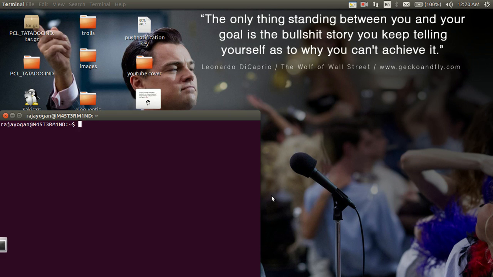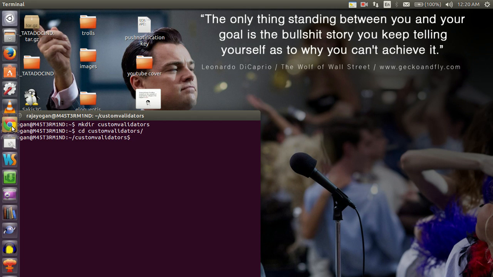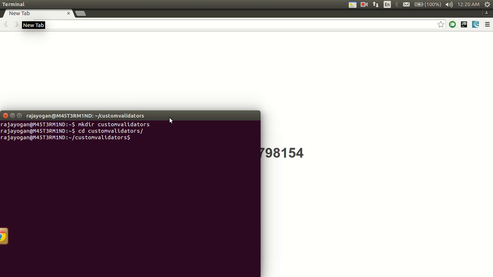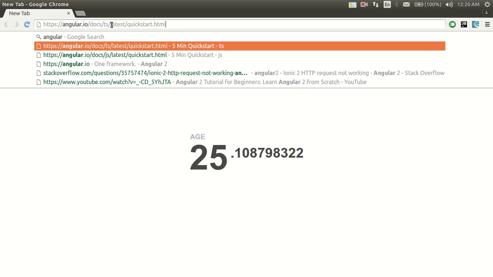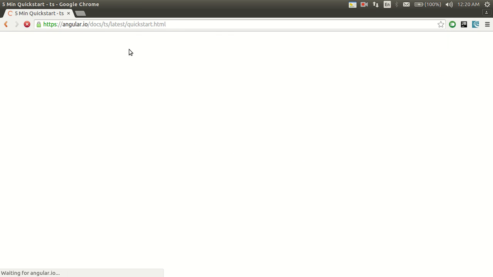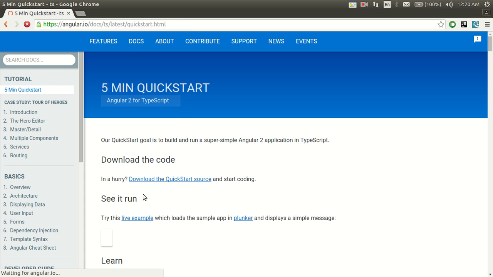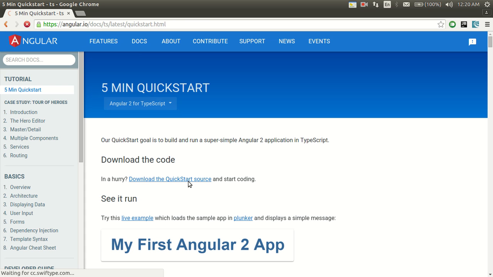First of all, let me make a new directory, custom validators. Okay, so for this project we'll be using a seed app. The seed app we can easily get from the Angular website itself. So let's see. See, download the quick start source. Yeah, we'll get that.